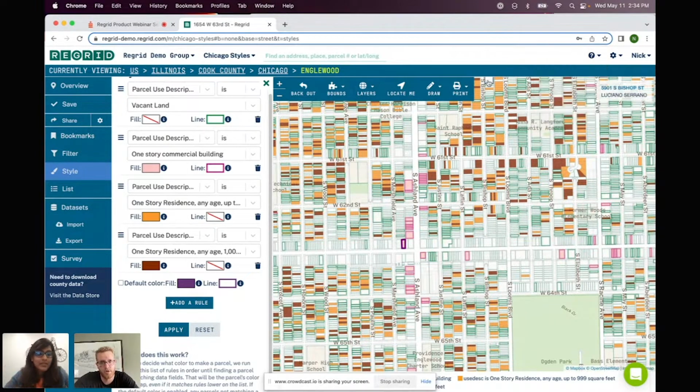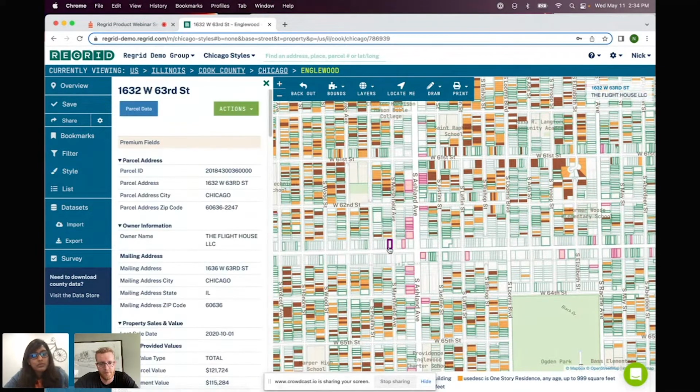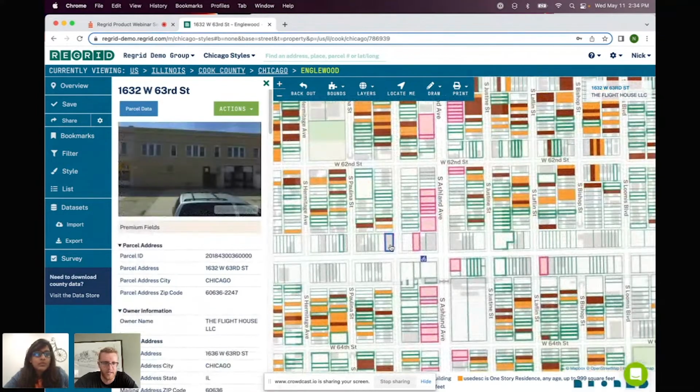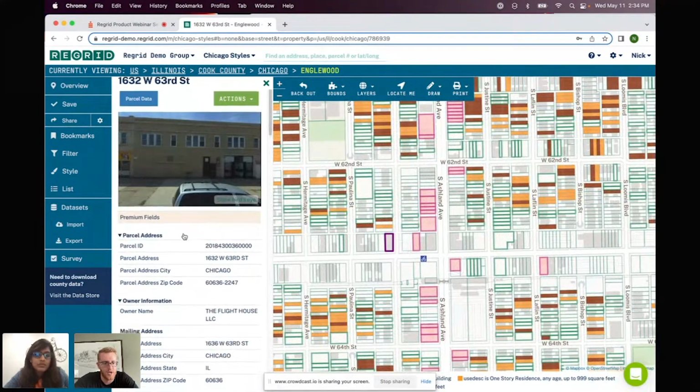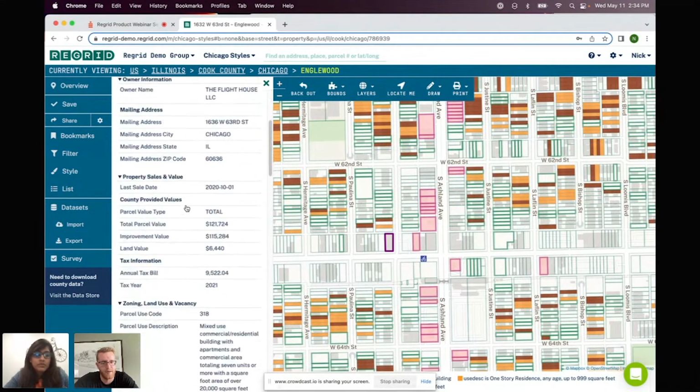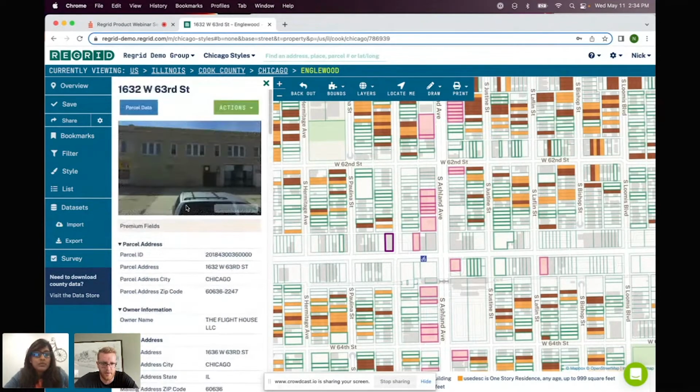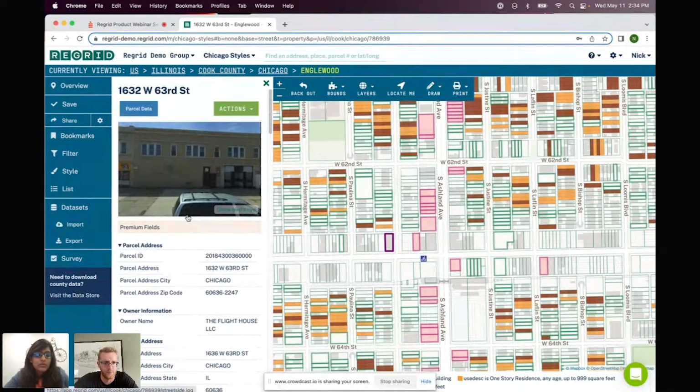So generally speaking, how the site works is that once you're looking at the map, here we happen to be looking at a neighborhood in Chicago. You can click on any given property that you see, which are mostly rectangles in the United States, and you can see all of the property data that we have on that specific parcel.